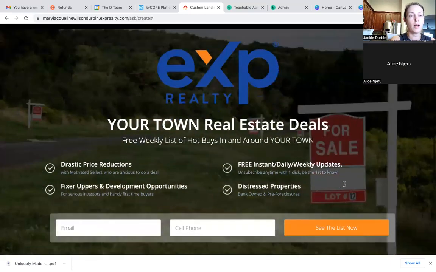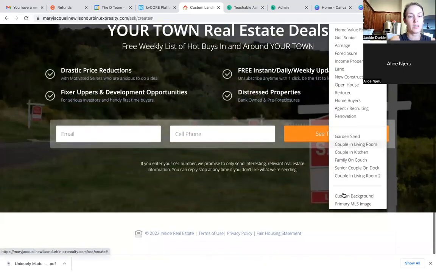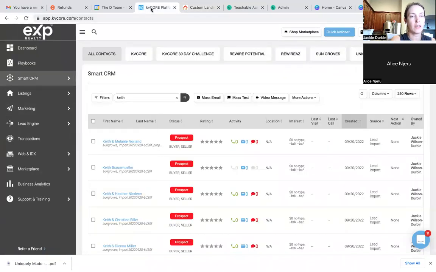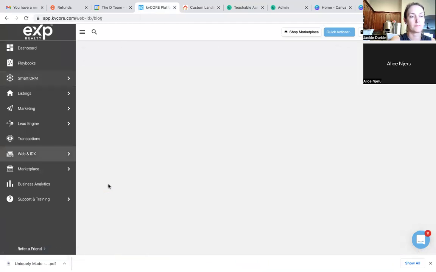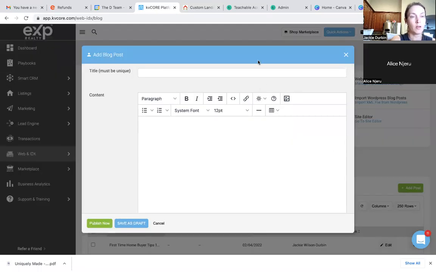If you want to add a custom picture, you can do that. So right here, it says that you can add a custom picture, but you have to have a URL. So what you do to get the URL is you go to KV Core, Web, and IDX. Then you're going to go to website blog and you are going to add a post. You're not actually creating a website or a blog post.